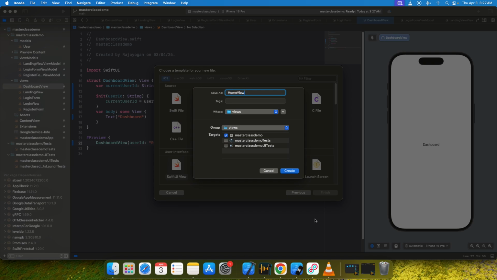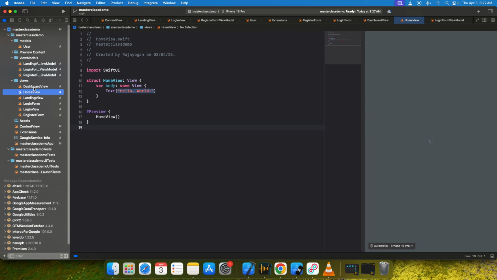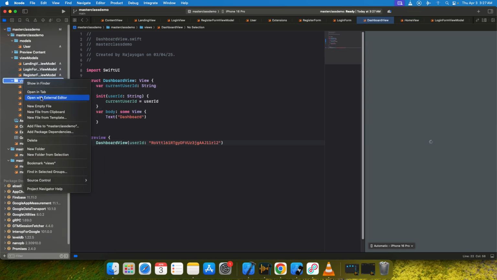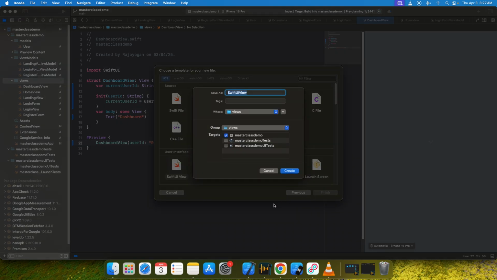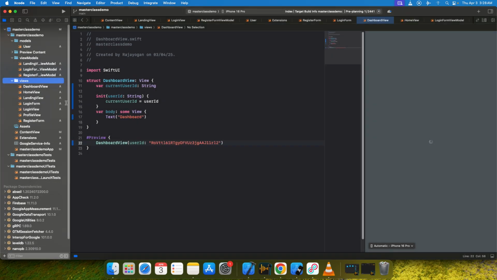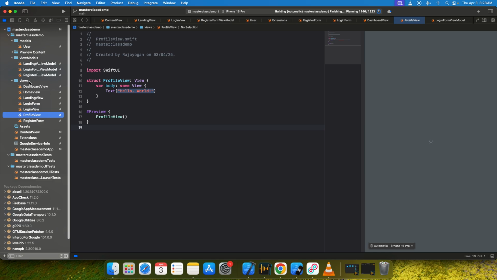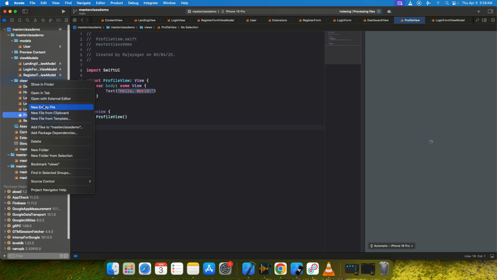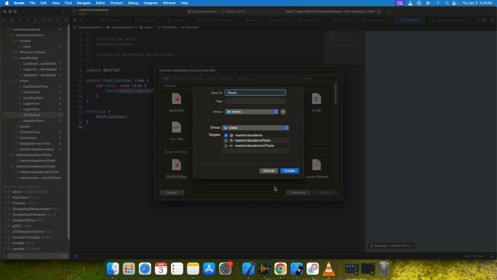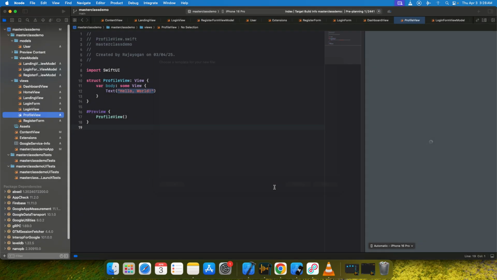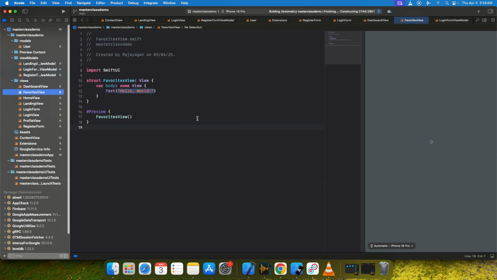What was that? Home view. Profile view. And what was the other thing? Favorites view. Great. And all these views would now take in a parameter which would be nothing but the user ID.